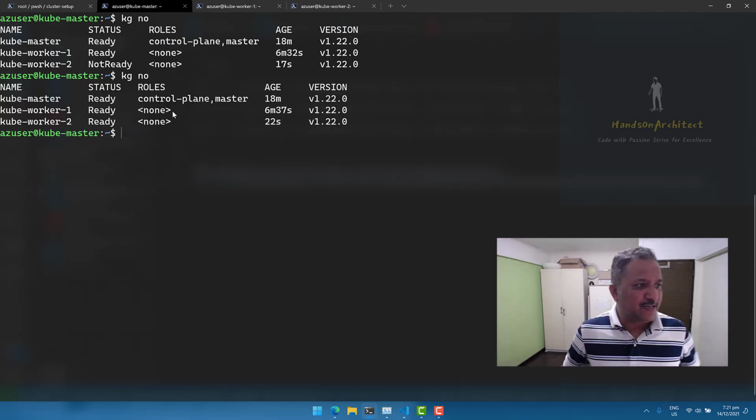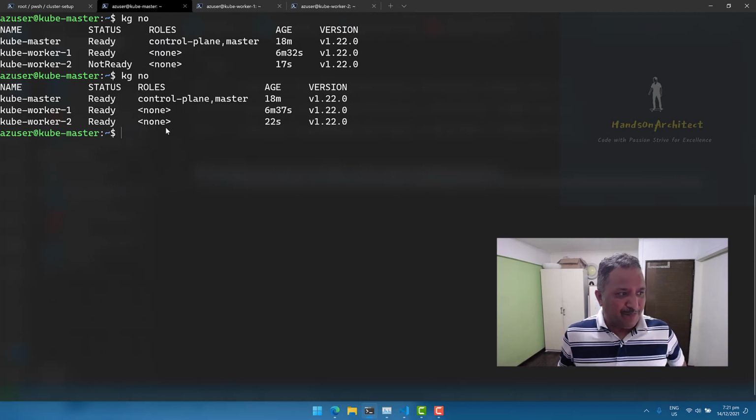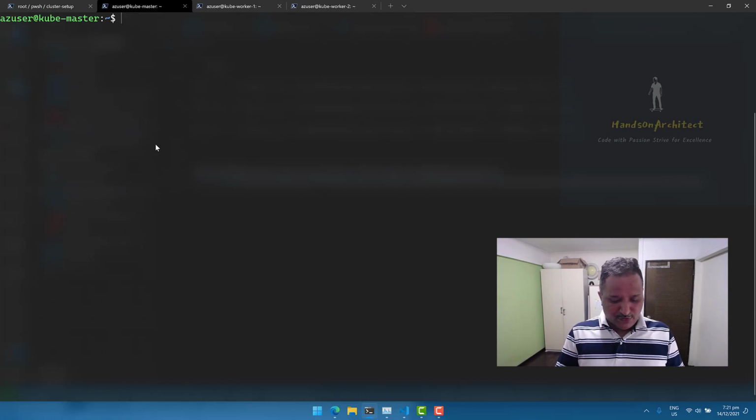And now we can see that all the three nodes are ready. So we followed exactly the same steps that we did on worker 1 on worker 2 as well, and both the worker nodes are ready. Now to test that the cluster is in good state and everything has been set correctly, let me go and create a small deployment, or a test deployment here, and we will see that it works fine.